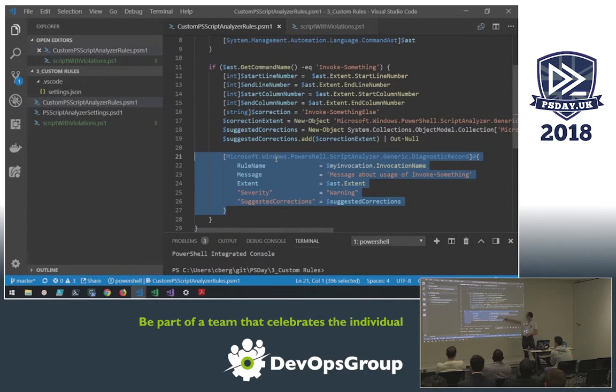So I'm going to say a message about invoke something, severity warning. And in the new version, you can even return suggested corrections, which I will show how they manifest themselves. But all code lines above are just about the setup of the suggested correction. All you actually do is return this object here, which is the violation. And when is it going to be returned? We analyze the AST coming in, and we say if the command name is invoke something, then return this.